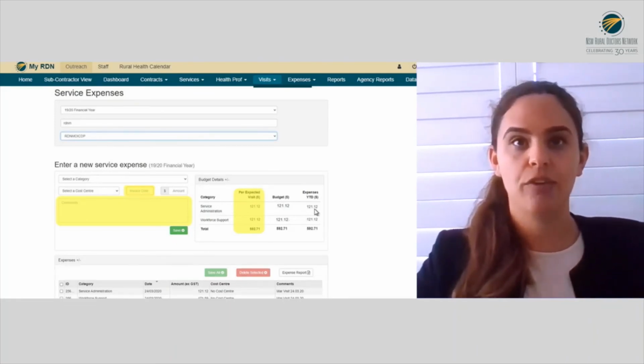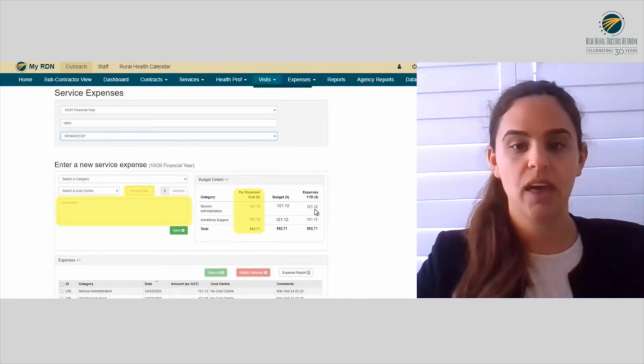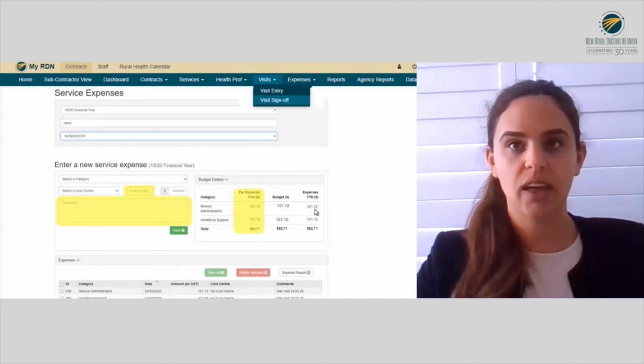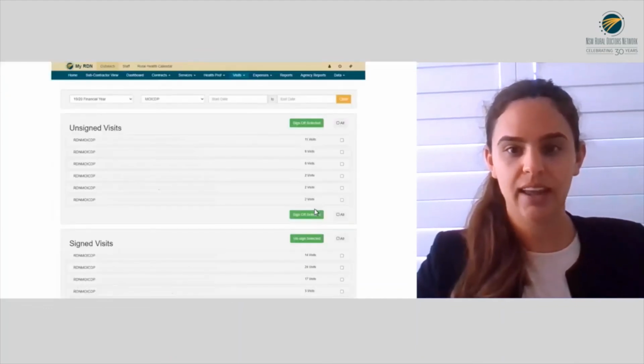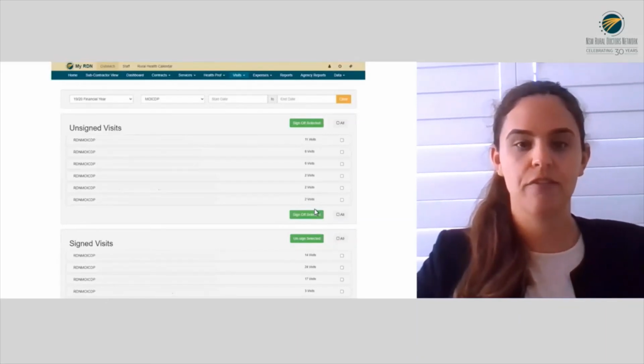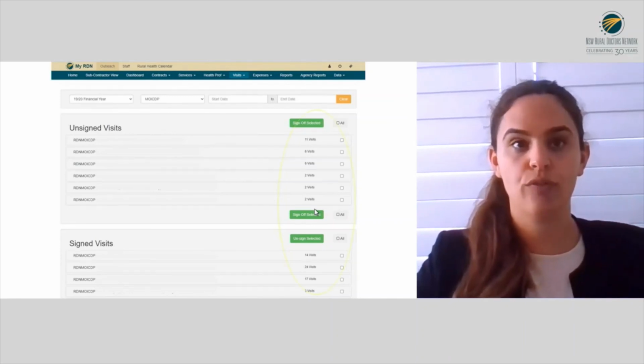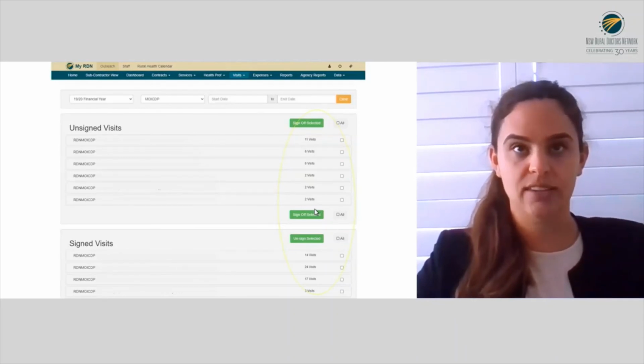Now to the point that I was making earlier about a check-off between visits and expenses. This is the final step called sign-off, and it indicates to RDN that your organisation has finished recording visit and expense data for corresponding visits. It's located here in the visits menu, and it brings us to this screen. Now, leaving a visit unsigned indicates that the visit has been recorded, but the corresponding financial data has not. And by signing off a visit, that indicates that both the visit and financial data are finalised and both entered.